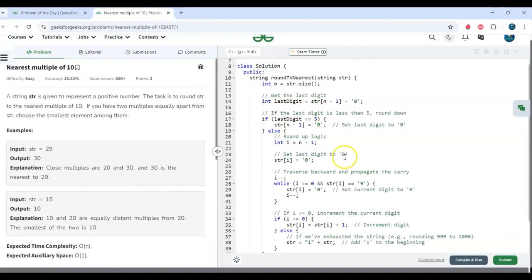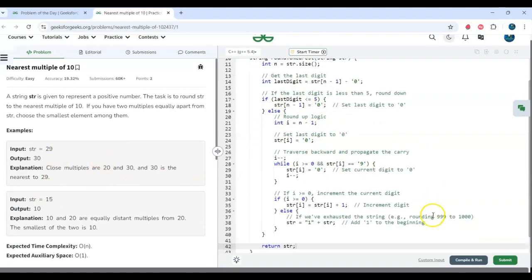So let's try to dig in more about this particular code by dry running these two examples and our edge case obviously, which is 999. So let's start with the string 29.